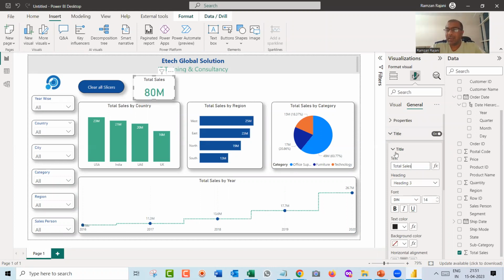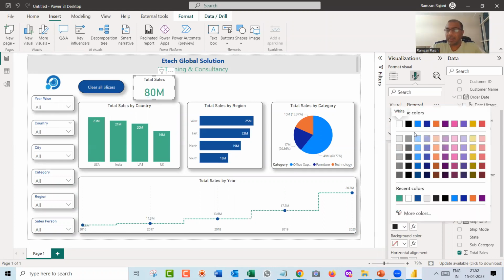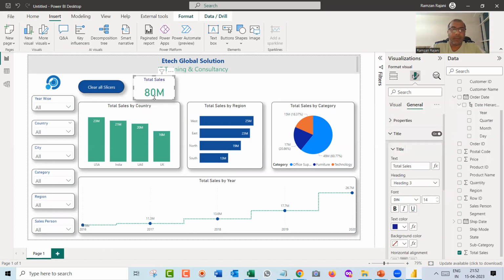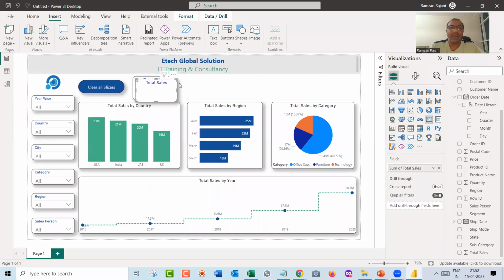Total sales. Should we change the color? I think let's make it standard. So I say blue color and I make it little small. Perfect. Great. Now your work is done. Now you know what to do. Control C for copy. Control V for paste. Here I need total records.